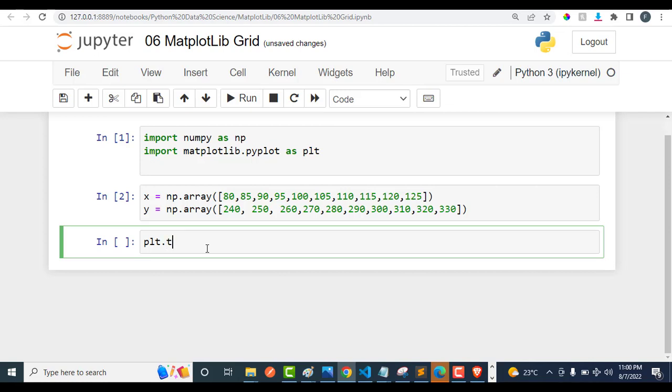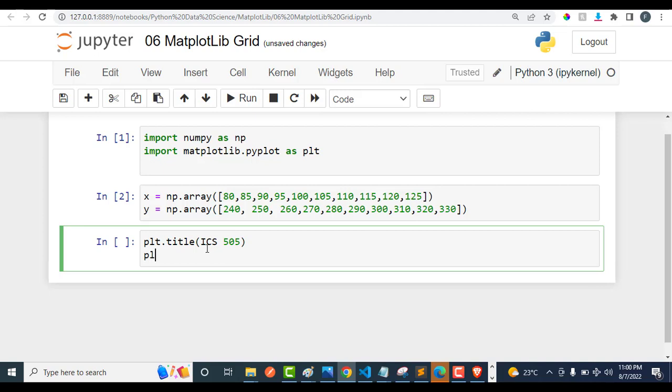Let me say title, and the title is, let's say, ICS 404. Then plt again, and this time we're going to have xlabel. Don't forget xlabel. That means average course and number of students or something. Just type something that makes more meaning.